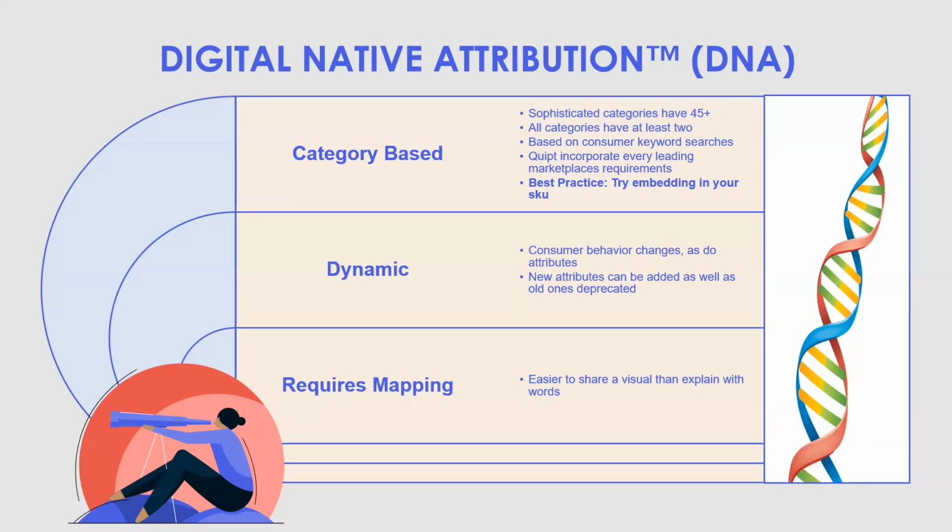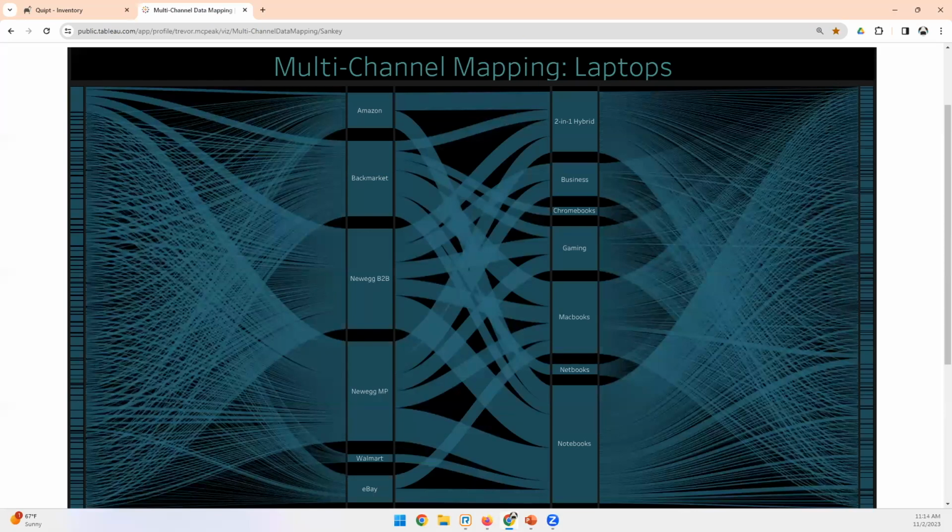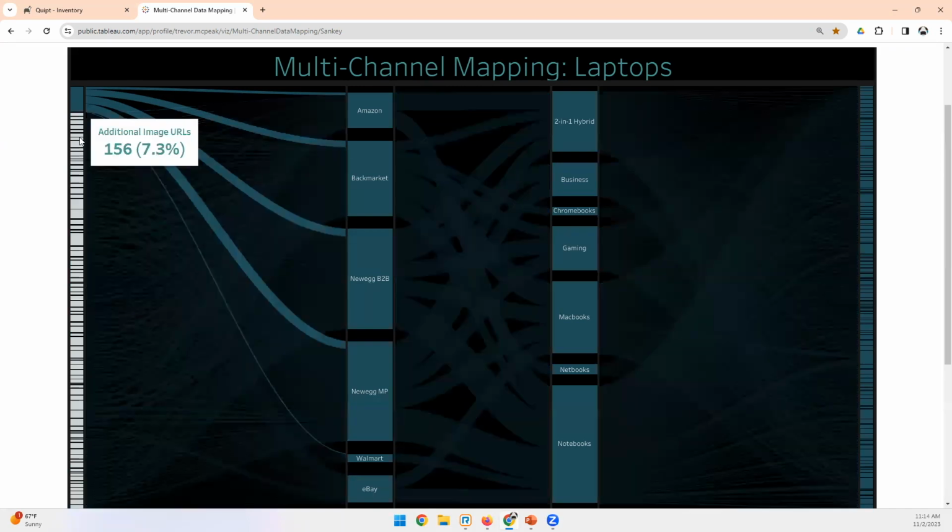So now that we know what digital native attribution is, I thought it would be good to show you how we take that and we map it to all of the leading marketplaces, which we now support over 20 marketplaces. But this is a visual here that shows you for a single laptop, the way that you want to understand that product so that it can live simultaneously on all of the marketplaces where consumers today are buying those products. And on the left, you can see all of the different attributes are listed here.